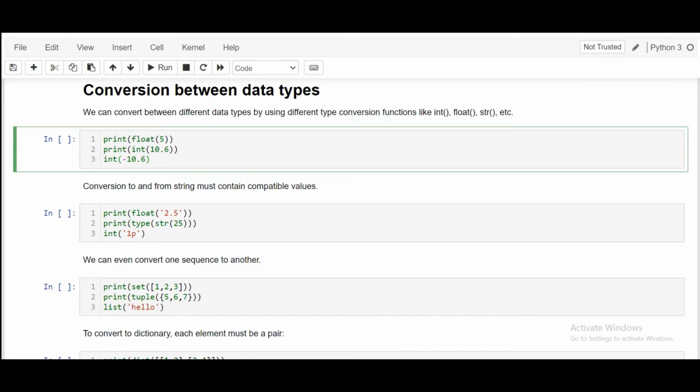Today we are going to discuss the conversion between data types in this tutorial. We all know there are several data types in our Python language: integer, float, str, etc. Sometimes we want to convert one data type to another data type, and then we use some functions like float, int, str. Okay, let's see how we convert our data types using these functions.